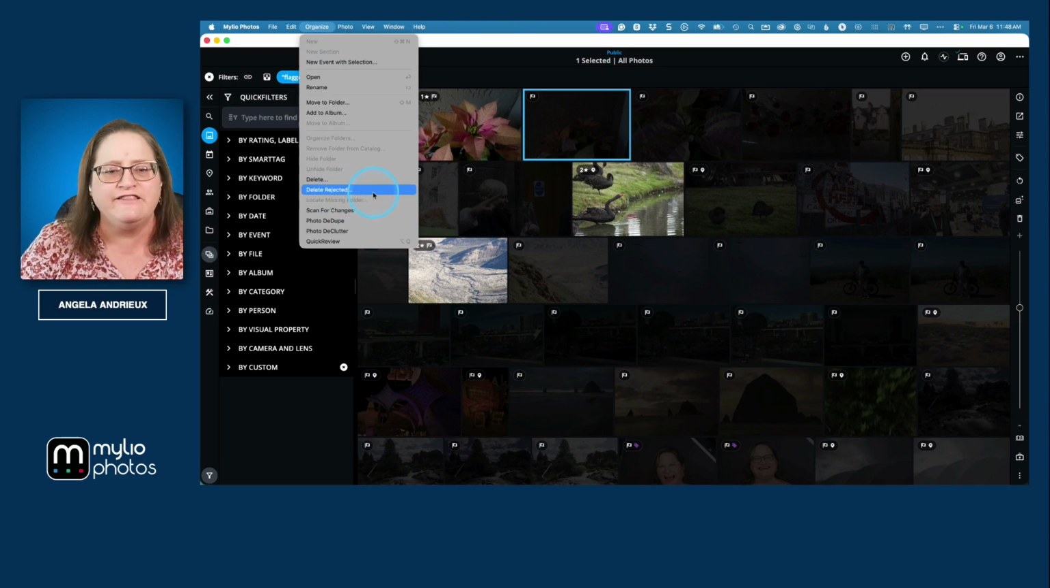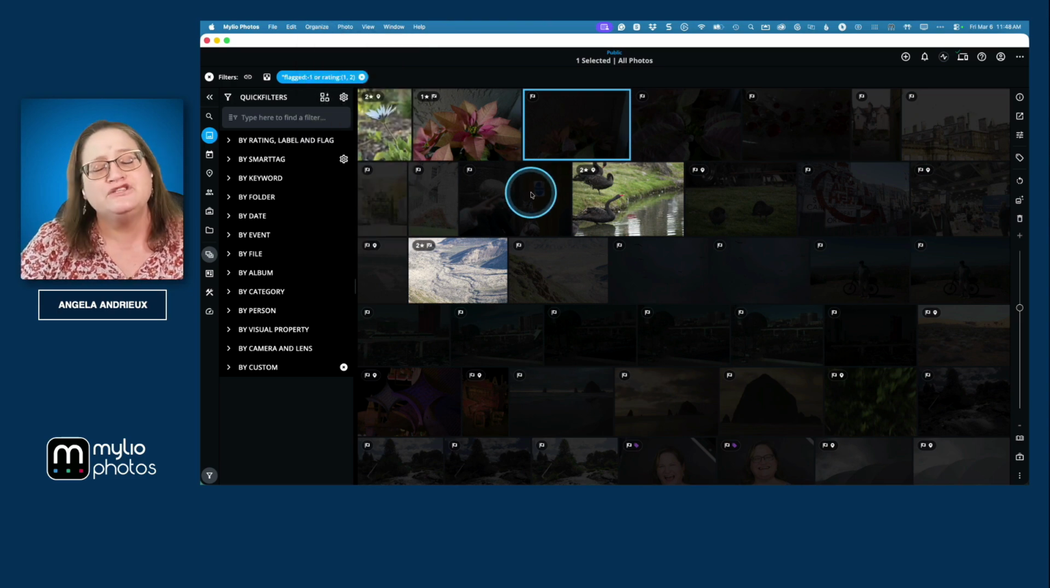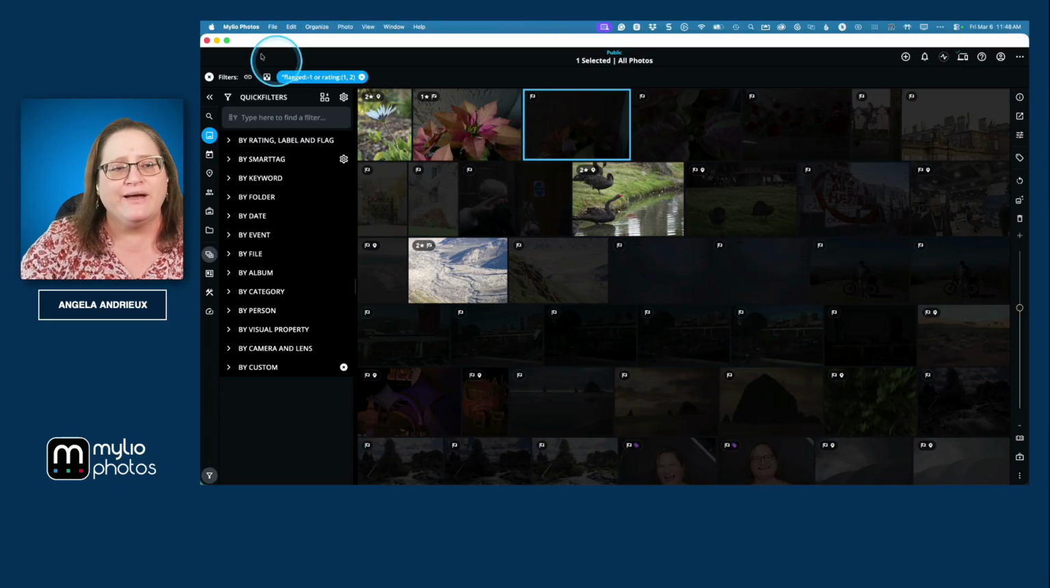And again, that's going to clean those up out of your library so you don't have to worry about them, and it just keeps things tidy. I recommend going into these cleanup quick collections on a regular basis. So for most people, that would be maybe once a month. Go in there, click through these, and do some basic cleanup.